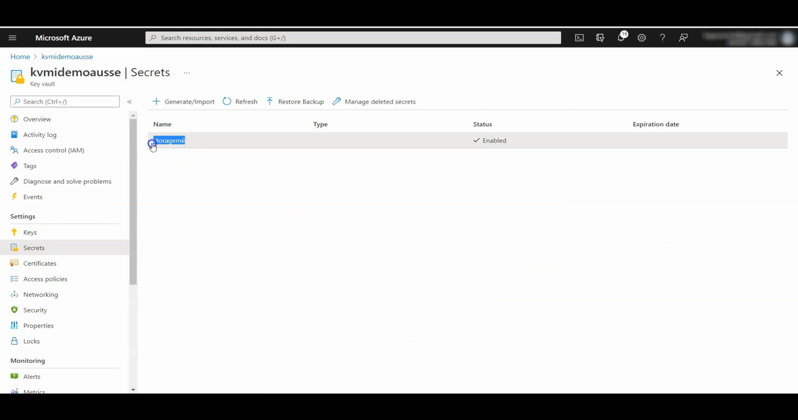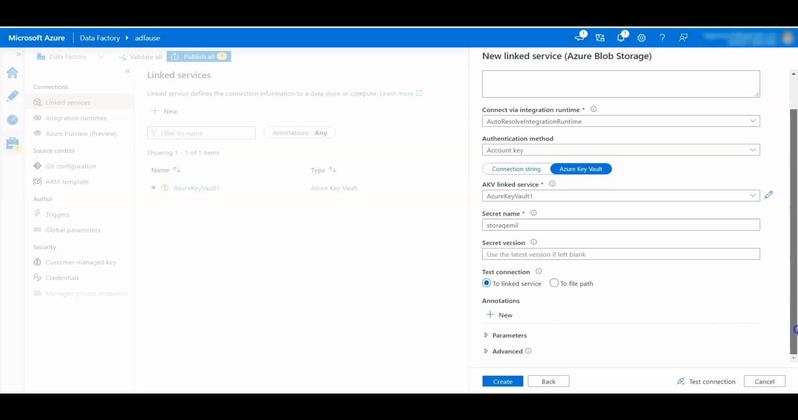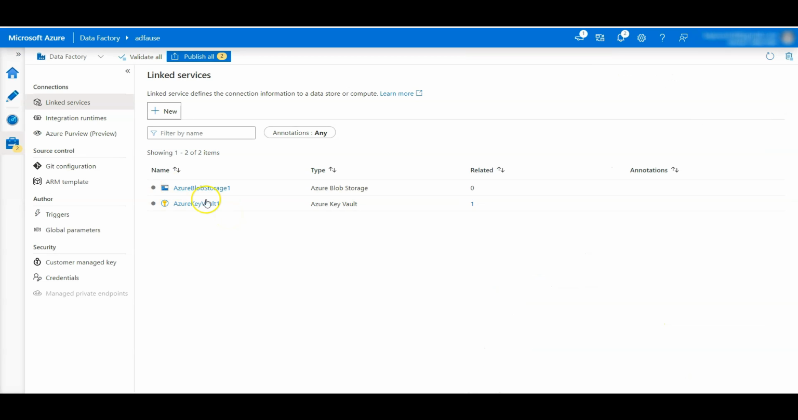Secret name we gave as storage MII. Copy that and give the same name here, right? Let the version be blank because it will check for the latest version if there are multiple versions of that particular secret name. So leave that blank, that doesn't matter. Click on test connection. So our connection is successful, right? Now click on create. So both the linked services are created.